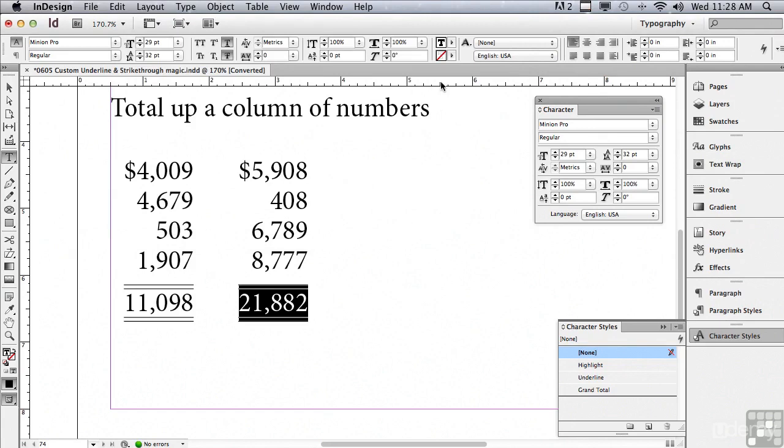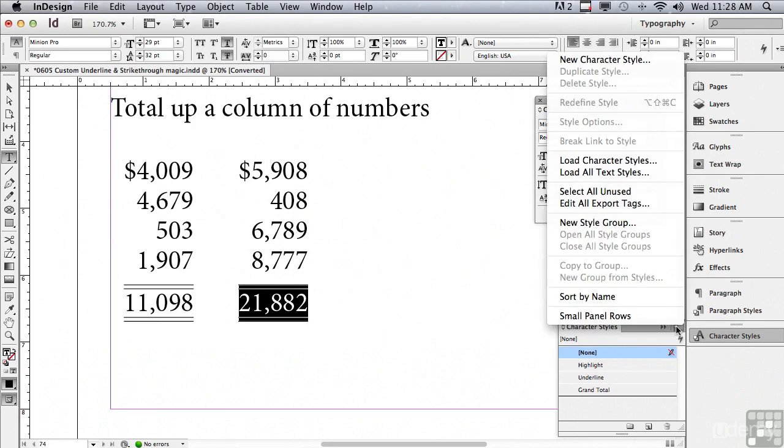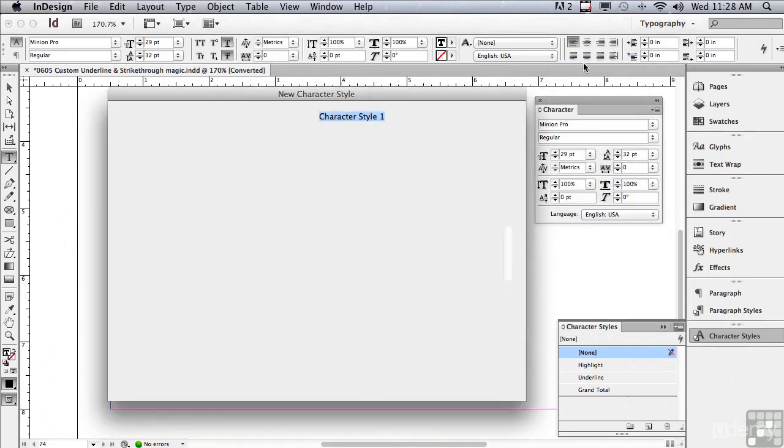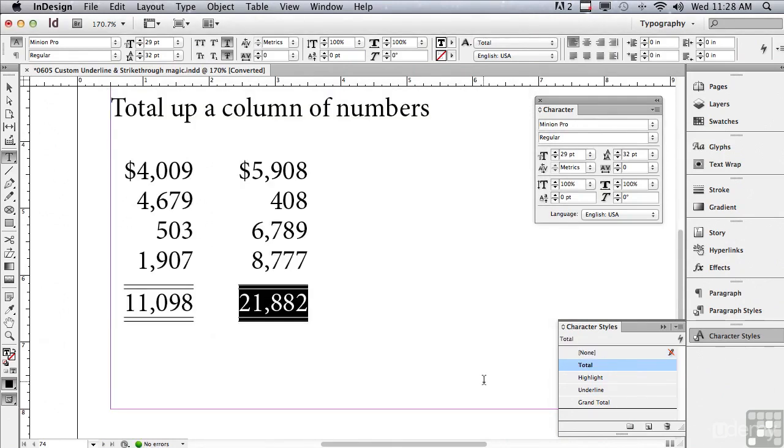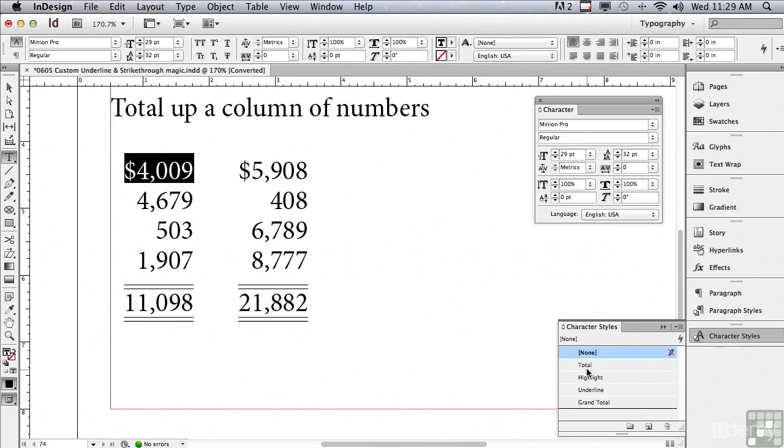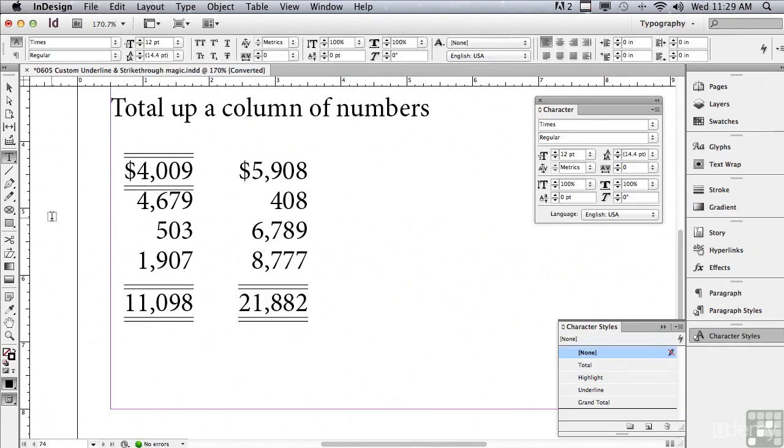Now that I have this, you can bet that I'm going to set up a character style by going under the options menu of the character style panel and just naming this total and clicking OK. So now if I need a total someplace else, let me select some other number and let me click on total, and you can see it did apply that look that I want for my total. We're going to continue to discuss character formatting in the next lesson.